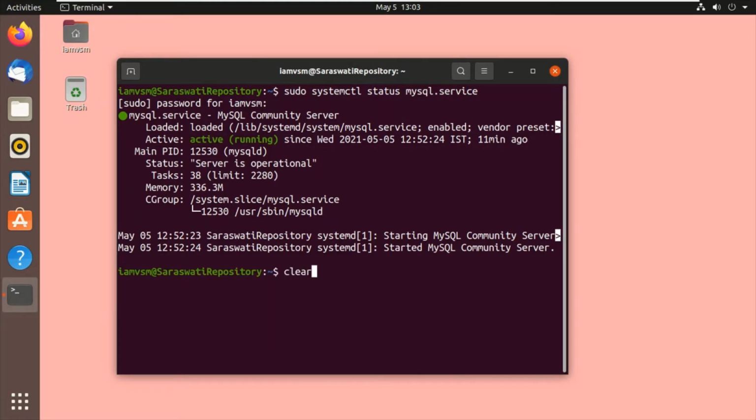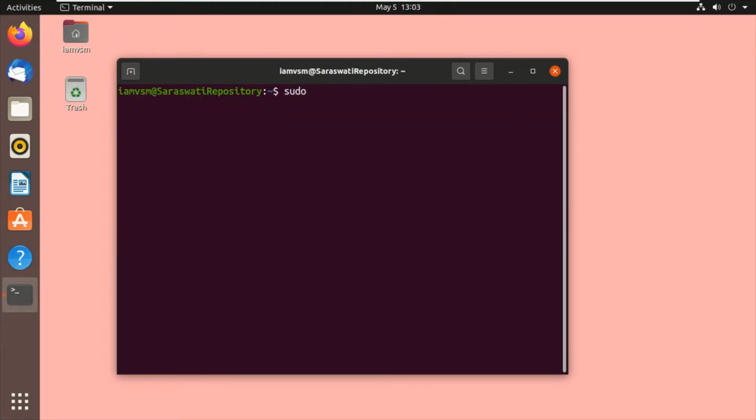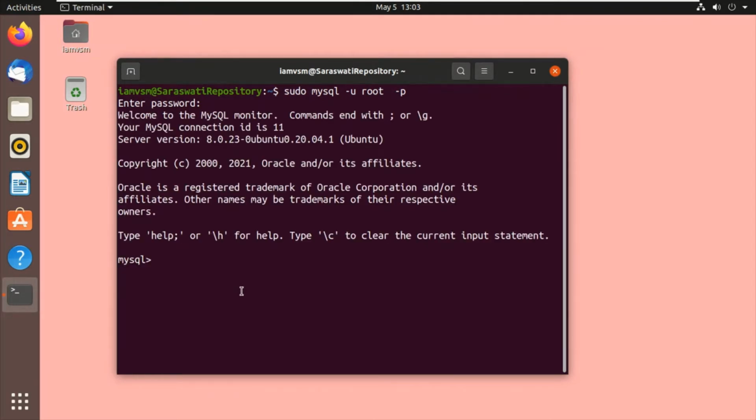Also, we would verify this by logging into MySQL database. Sudo mysql -u as a username, and the default username is root, and -p for the password, and the default password is empty. Press enter. So we have successfully logged into the MySQL database. So MySQL database is running in the system.